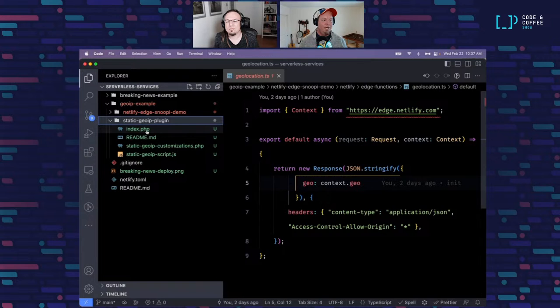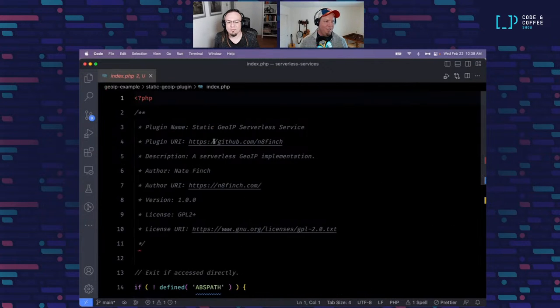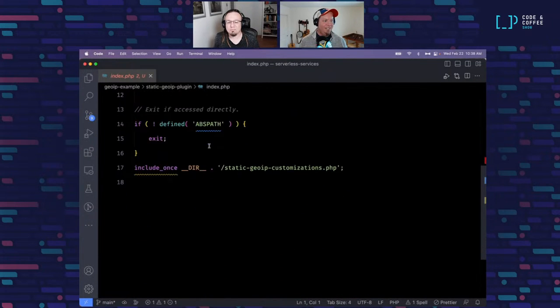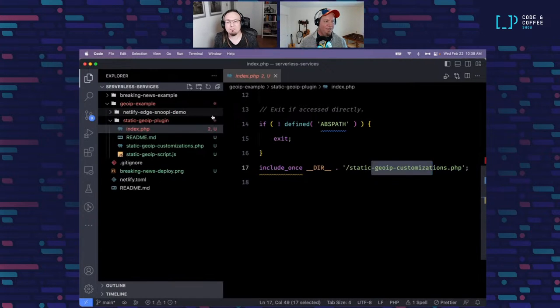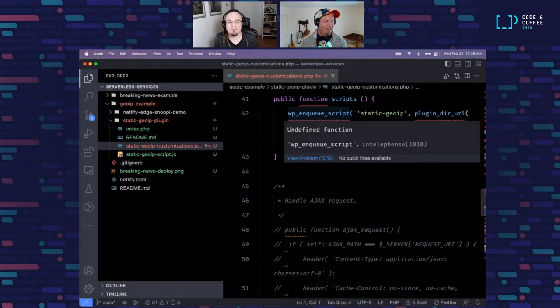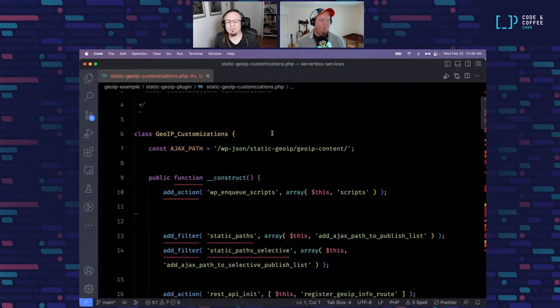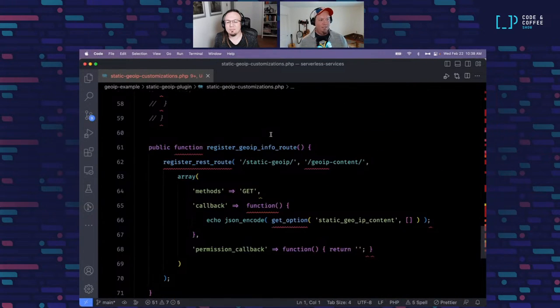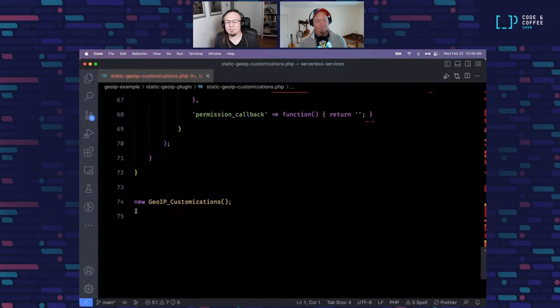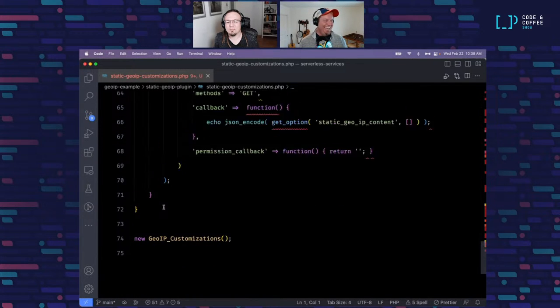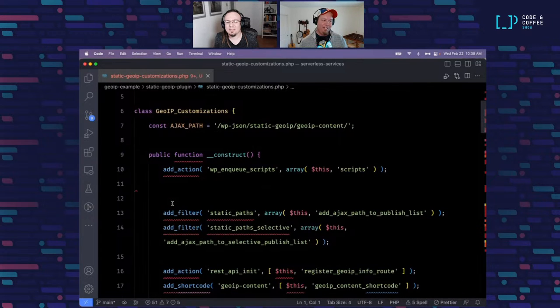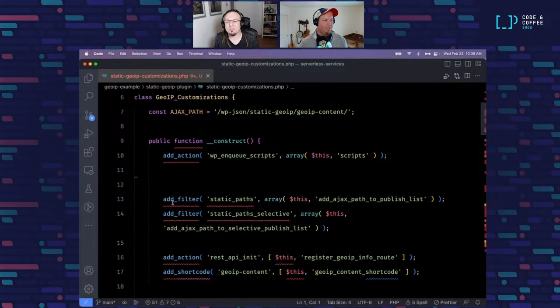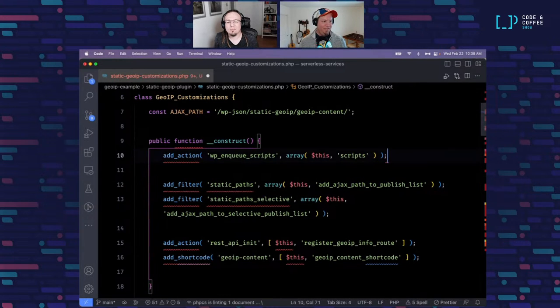We'll start off with the index, a very good place to start. Basically all this is doing is calling this customizations bit. So we'll go over here and scroll up, and you can see that this is less than 75 lines of code. We're doing a couple things here. The first thing is the constructor, and we're enqueuing our script.